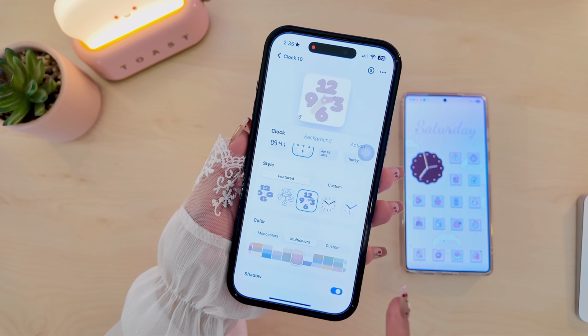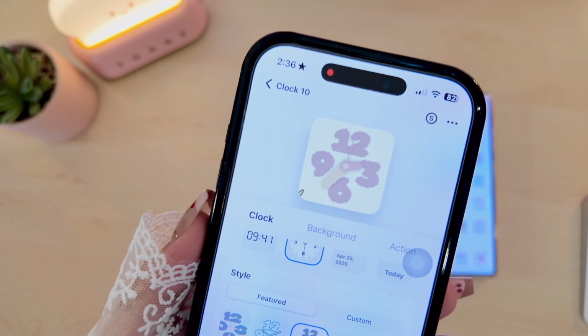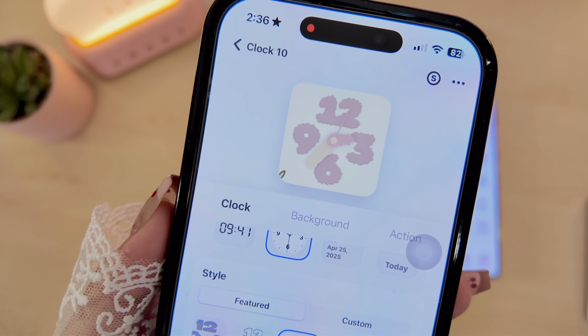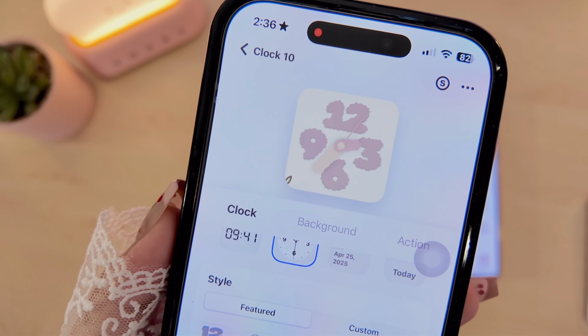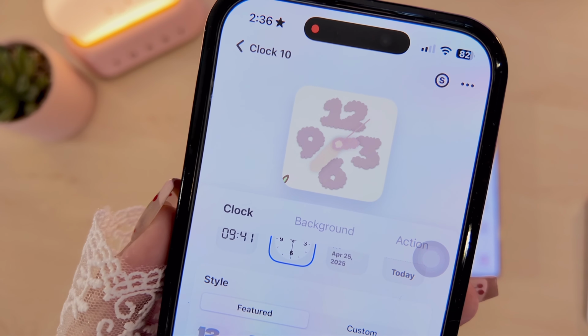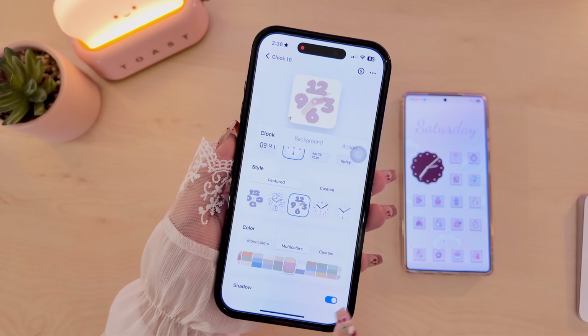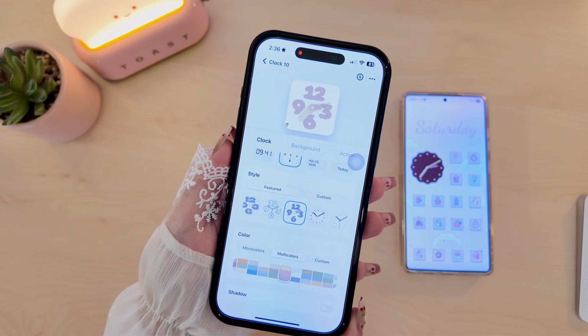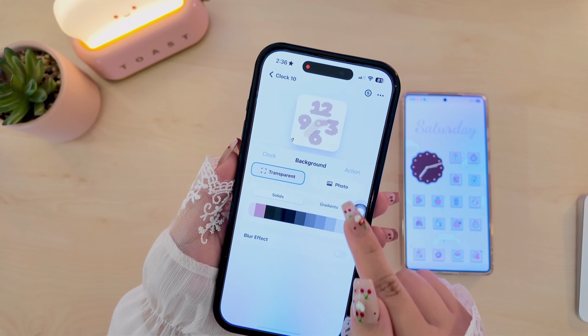On the bottom, you can see this shadow in here. If you toggle it on, then you will have this kind of 3D effect on your widget. But I usually just turn it off because I don't really love this kind of dark background on the widgets. I just have to set it like this.